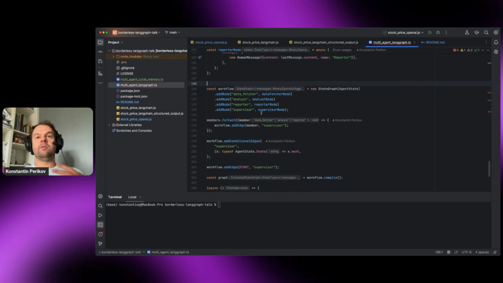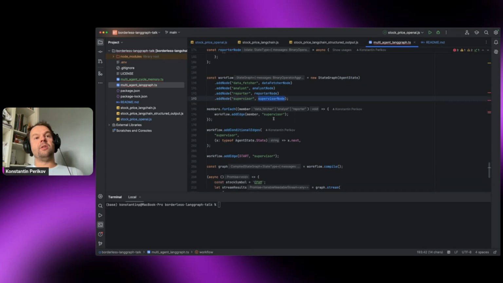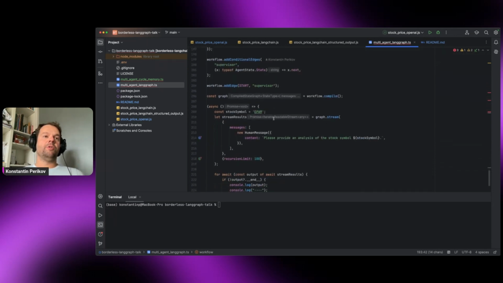In this case, we have 4 nodes, a very simple graph. We have the data fetcher node, once again doing the calls and using the tool to do the API call. We have the analysis, which doesn't have any tools but does the LLM call to make the decision. The reporter summarizes it for a news article, for example, and the supervisor makes decisions about how they should be run.